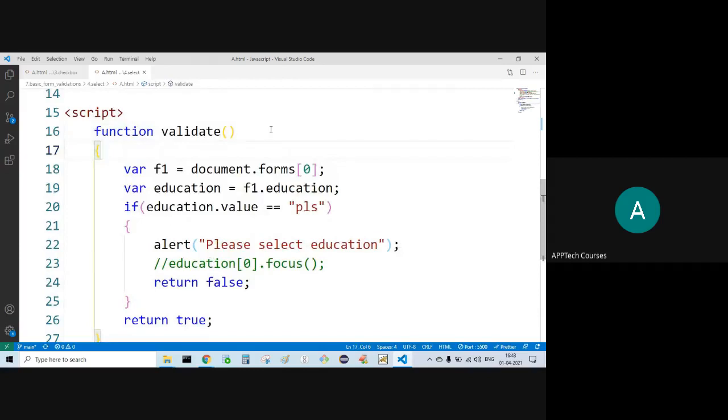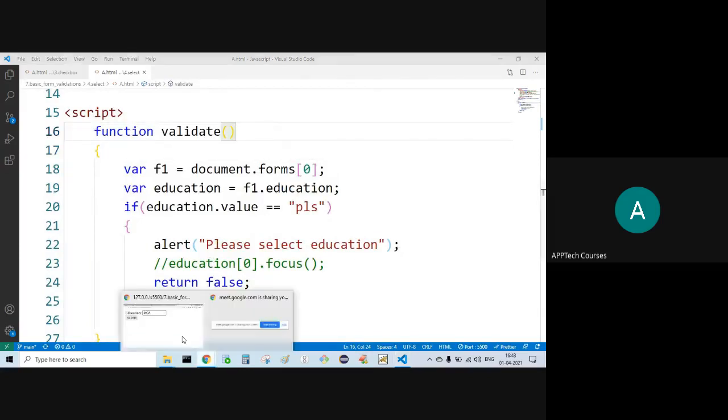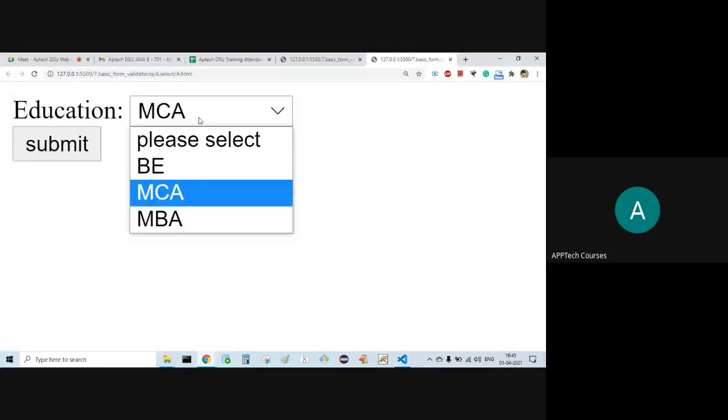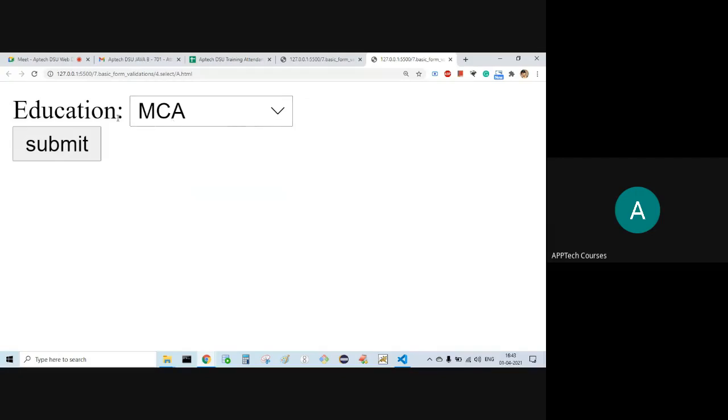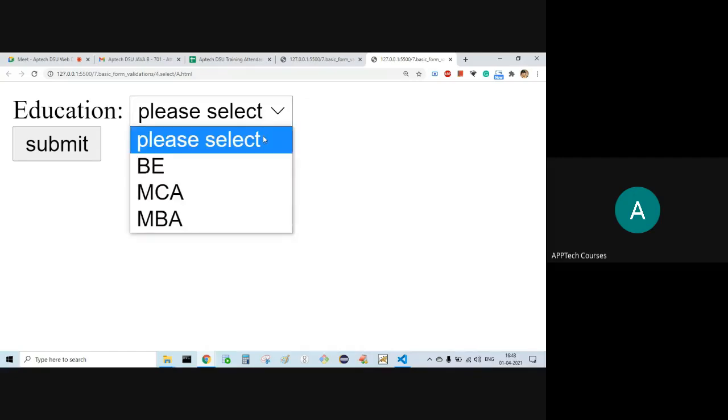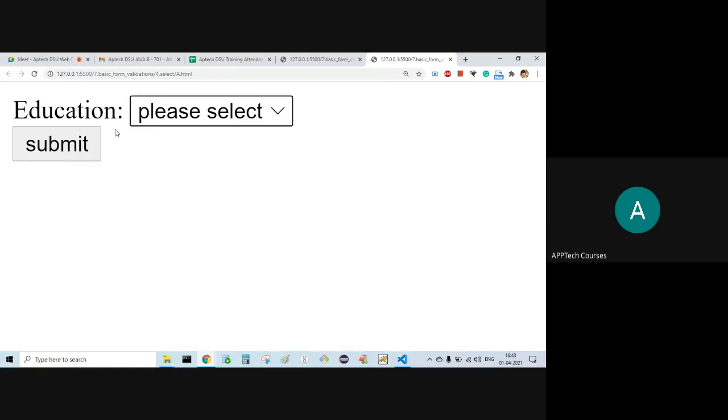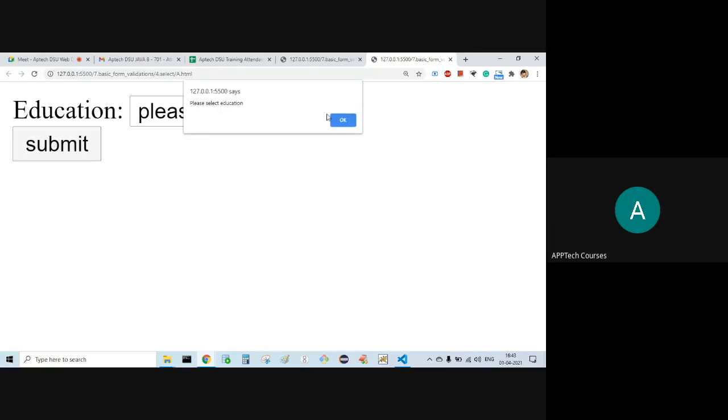Now function validate. Let's say, please select this there. Please select. If I click on submit, please select education. This is not the actual option. This is not an actual option. It is just to indicate to select other options.